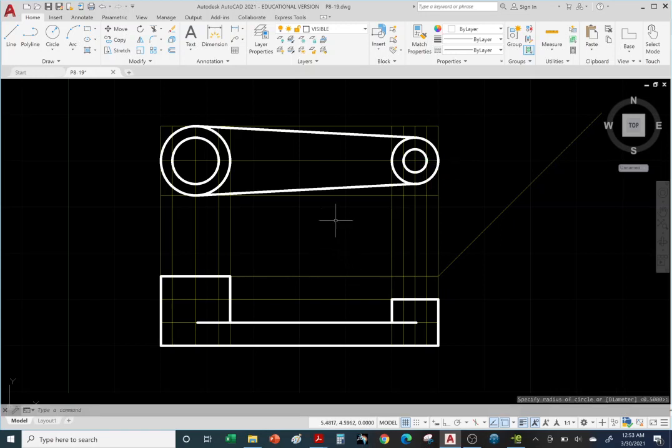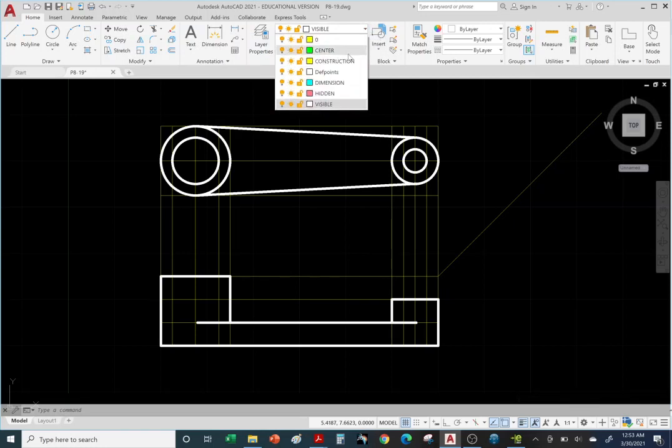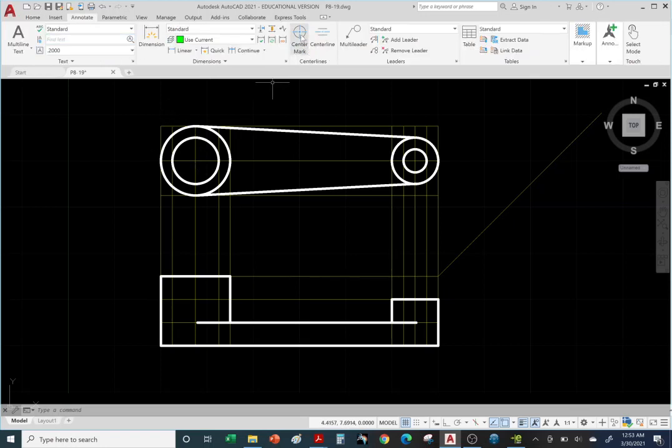All right, so now we can go ahead and bring in our center lines. We have a center line for the two circles on the left. So let's go to annotate, draw our center mark, and let's pick the large circle, right?